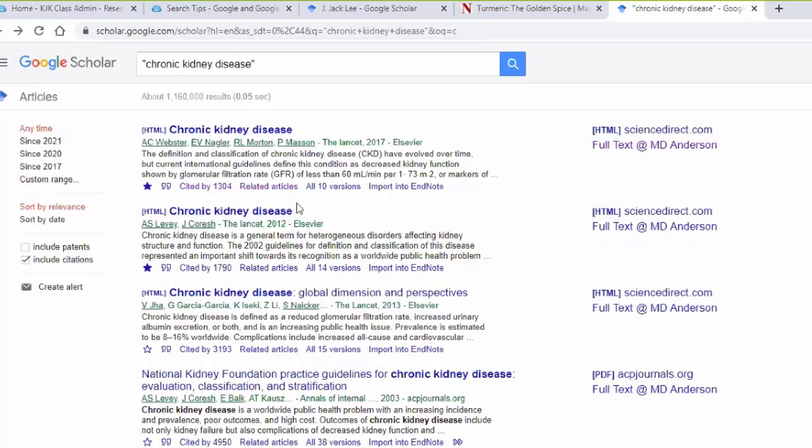We're just going to kind of gloss over this versions button right here because that can be confusing. We don't really have time to go into every single thing that's available in Google Scholar. I can explain that later if you need to know what it is.